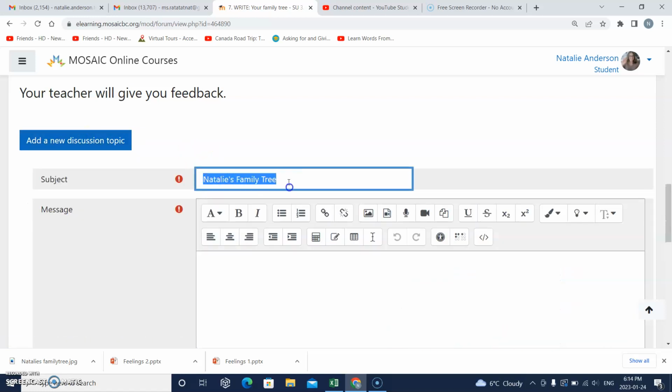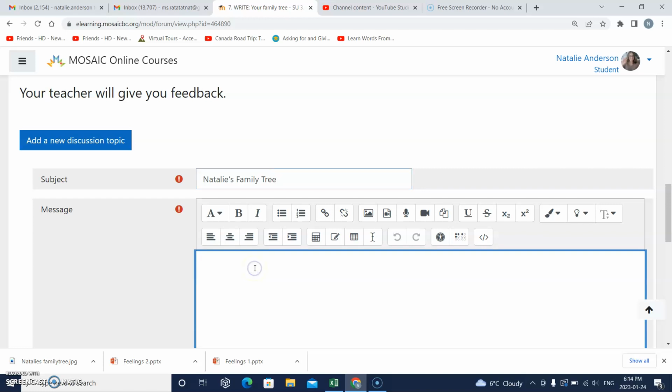And then I'm going to type the subject. I'm supposed to type my name and then family tree. So Natalie's family tree. And the instructions also say that I should type a sentence: This is my family tree, in the message, period. And then I'm just going to press enter so I can go to the next line. Okay, now I am ready to share my family tree.